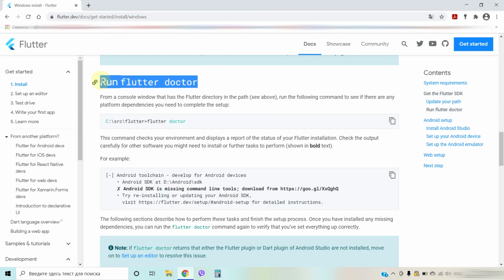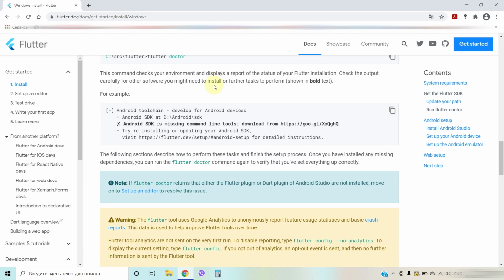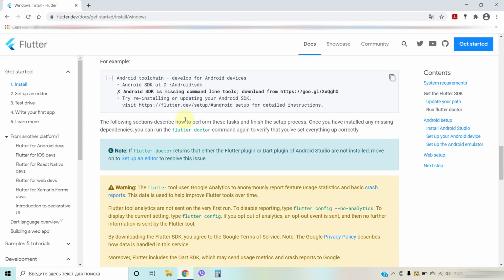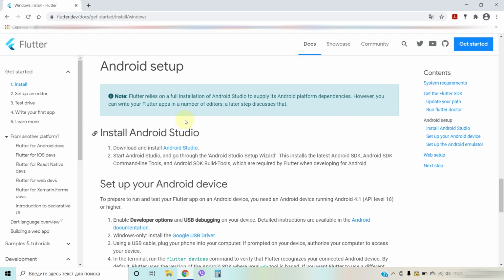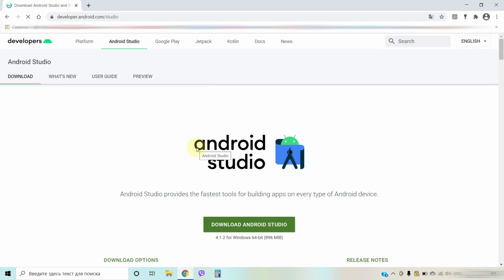Also, you can run this command in your console and get to know what any platform dependencies you need to complete the setup. But okay, install Android Studio. Click this link below or go to the official site.